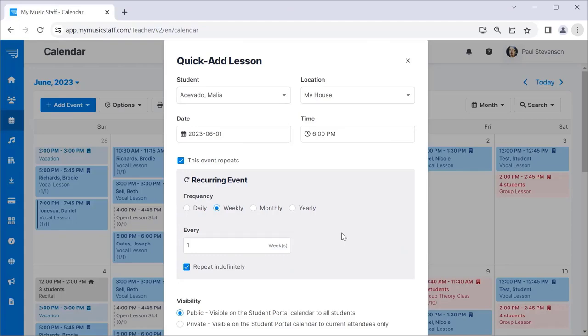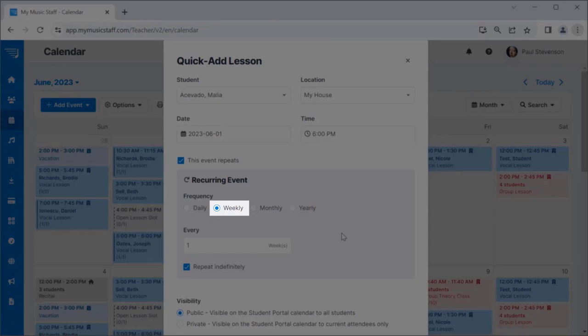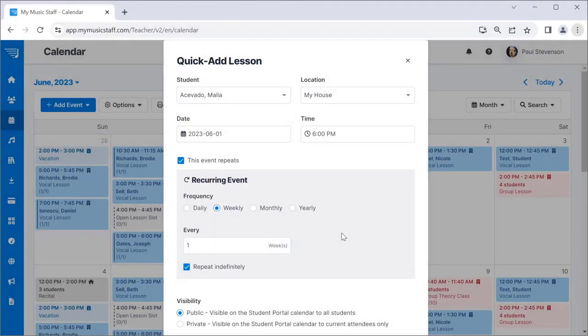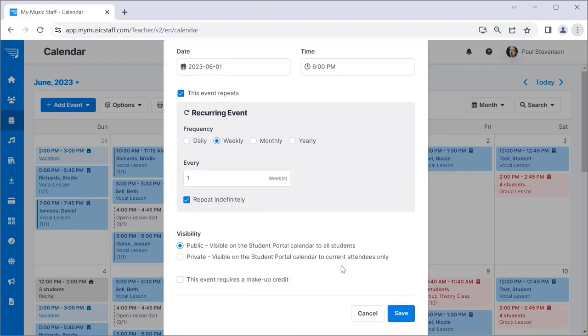In this example, we want to schedule a weekly lesson, so select the frequency as weekly and fill out the space as recurring every 1 week. If you do not want this event to repeat indefinitely, deselect this checkbox and set the date you want the event to repeat until, such as the end of the semester or until summer. Otherwise, keep this selected. Click Save. You can now look at the calendar and see your new events.